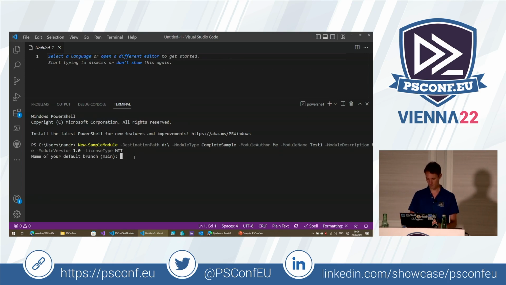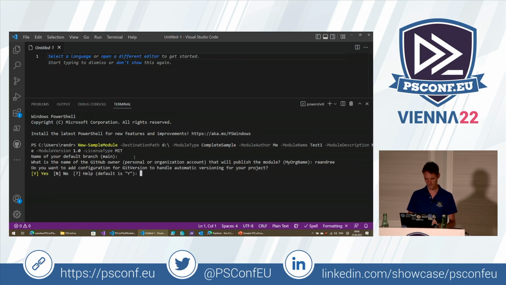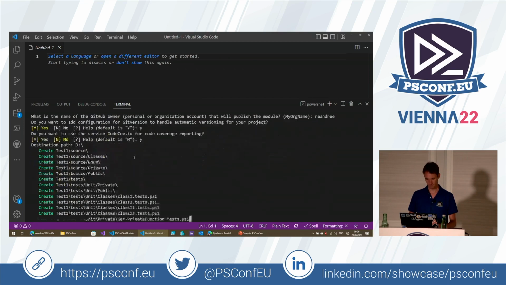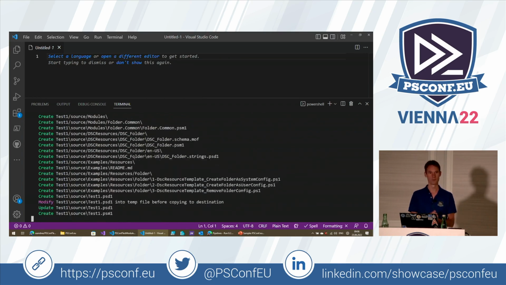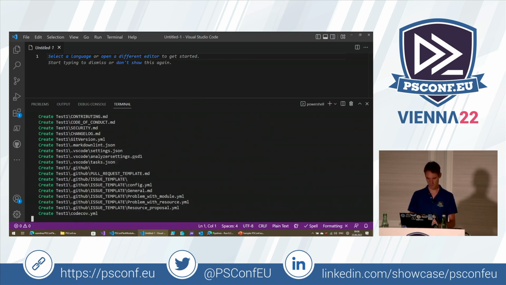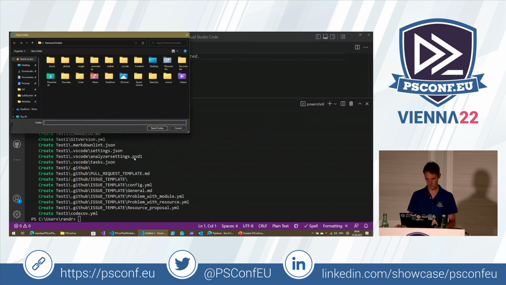Then you need to specify your default branch, main by default, and the owner of the GitHub repository that is finally hosting that repository. So that would be me. We want to have Git version. We will come to that later, what that is. And we also want to have code coverage. We will have a look at code coverage also later. And then it creates all the necessary files to get the build engine going. And let's open that folder.